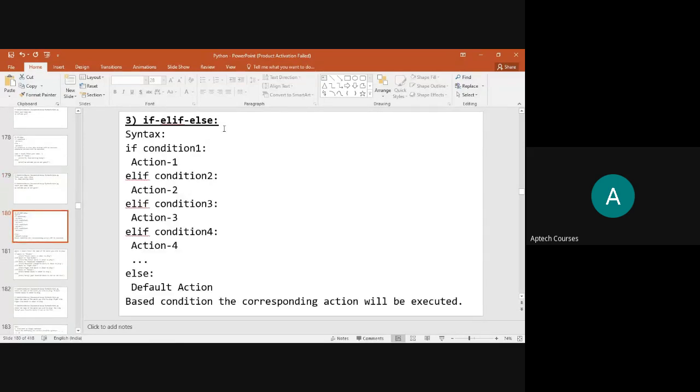What about if, elif, else? Syntax: if condition 1 is true, action 1, and then no other blocks will be executed. If condition 1 is true, it is going to execute action 1 and it is not going to execute any other conditions. If this condition fails, it is going to come to else if, elif, condition 2.